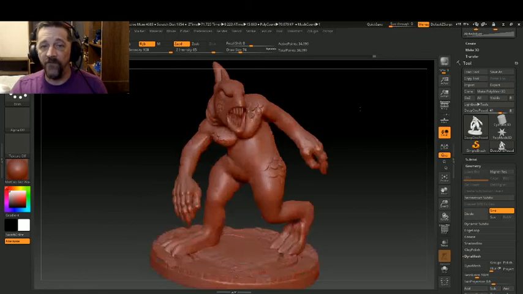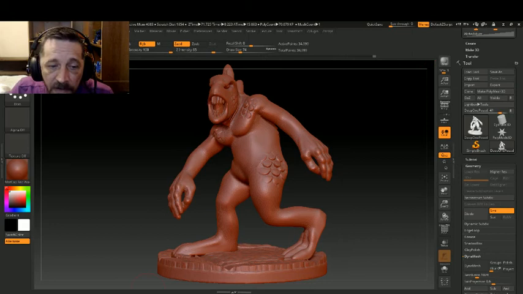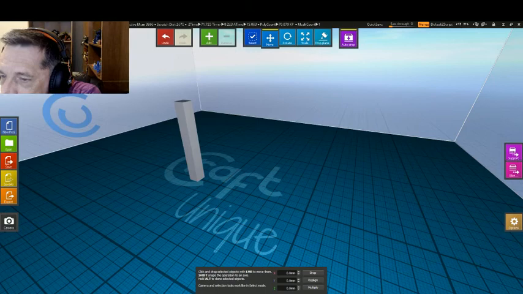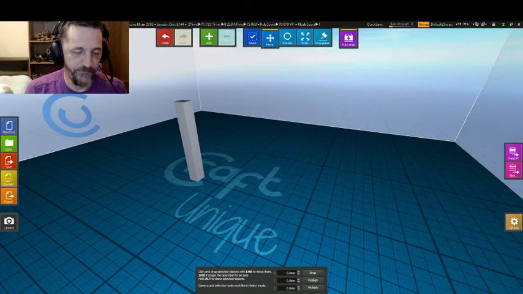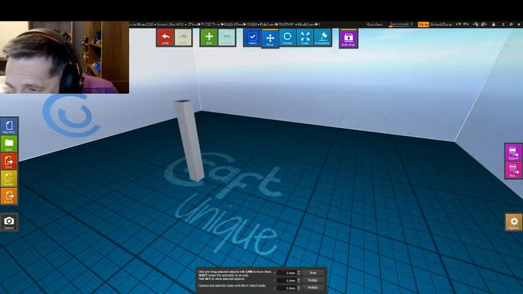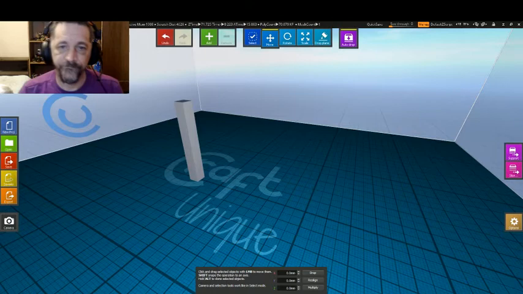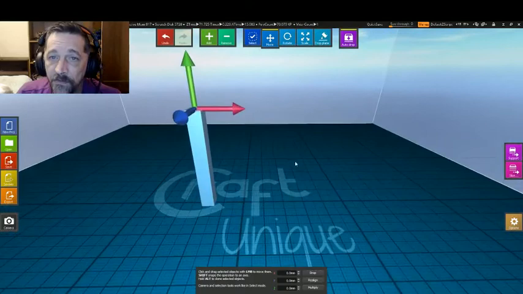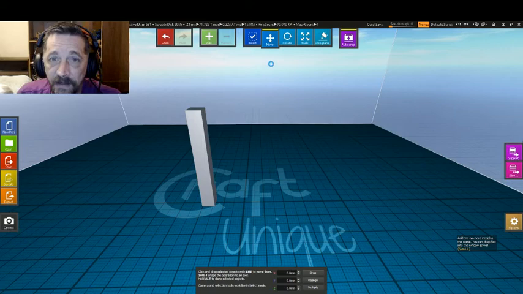Now, let's go ahead and switch to Craftware. Craftware is a slicer. It's my personal favorite slicer. This right here is what I call a cooling tower. I include that in any miniature I slice. It's there, like it says, to cool.